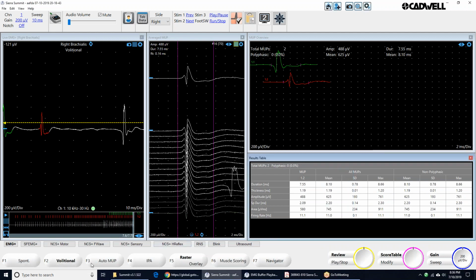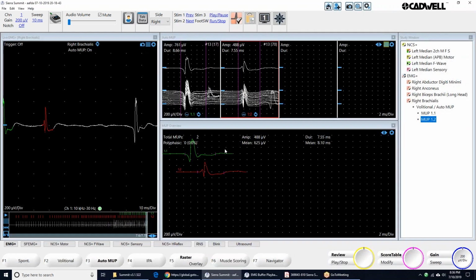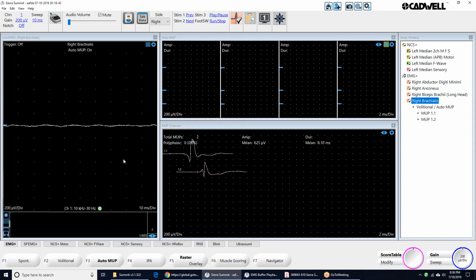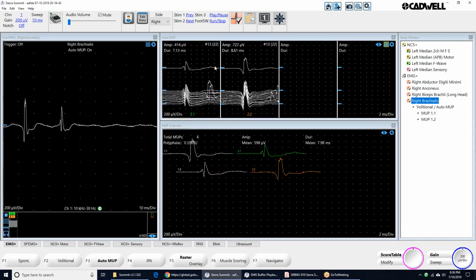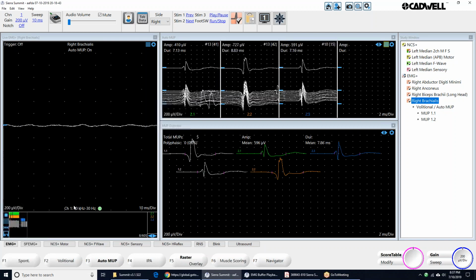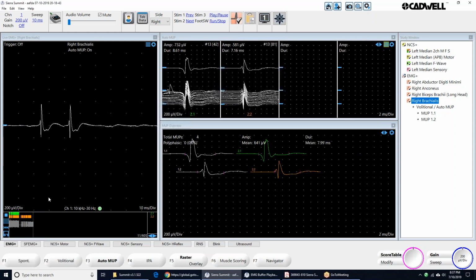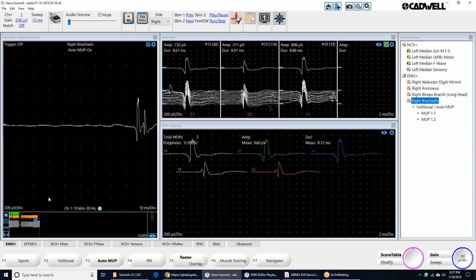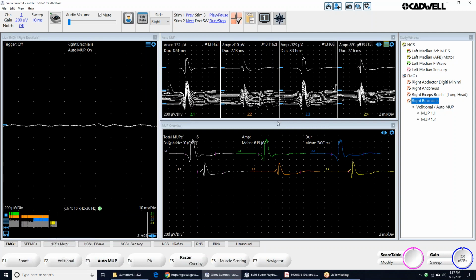So that's volitional mode. In auto-MUP mode, there's 2 different views in this as well. The standard view, we've simplified it a little bit, so when you're running in auto-MUP, you'll see it's automatically collecting. If there's too much noise, it'll actually stop collecting and give you a warning that they need to relax, that they're recruiting the muscle too much or with too much force. So you'll see here they display the muscles or the motor units here, and then they drop down into the overview table.